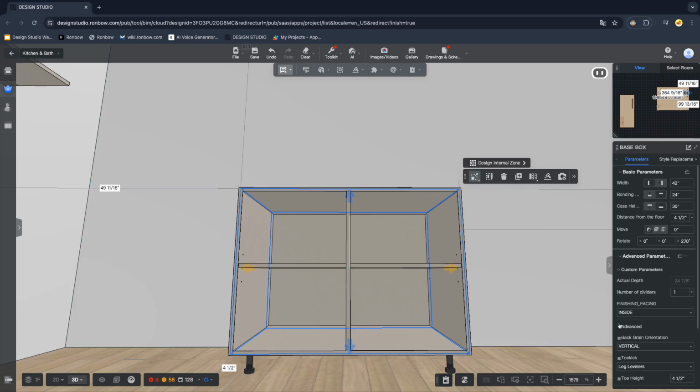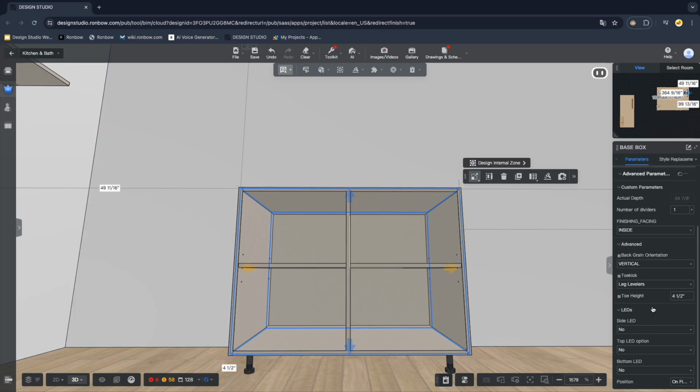Select the open box, and in the parameters list, you'll see three options: side LED, top LED, and bottom LED. These settings allow you to customize your LED placement. Let's enable the side LED and change it to both sides.